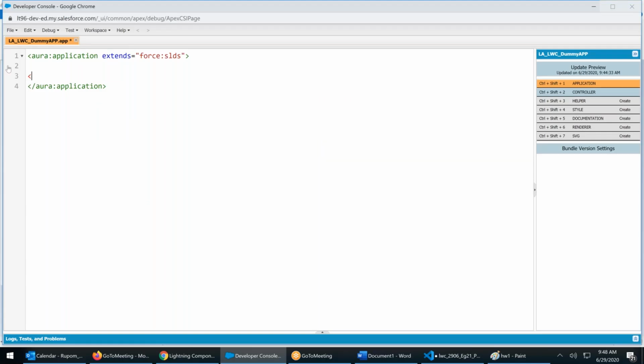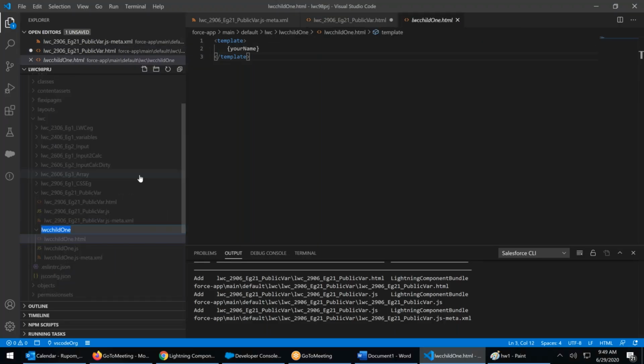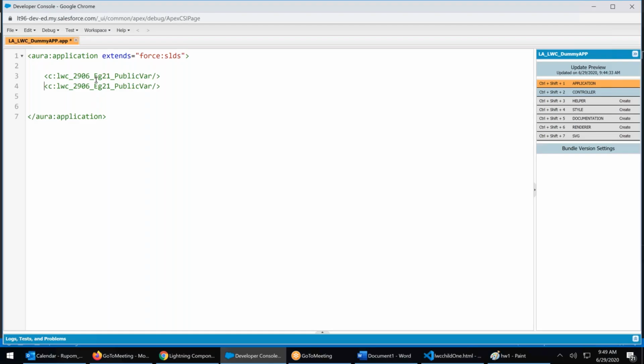C colon, for example, C colon, right? Just give me a sec, you'll understand. Here, I paste it. Similarly, I paste the other also. Which one? The child one. Where is the child one? Here it is. Right click, rename, copy. When it comes to the Lightning app, you need not change it to dash. Here, it takes its original name. Remember this, guys.